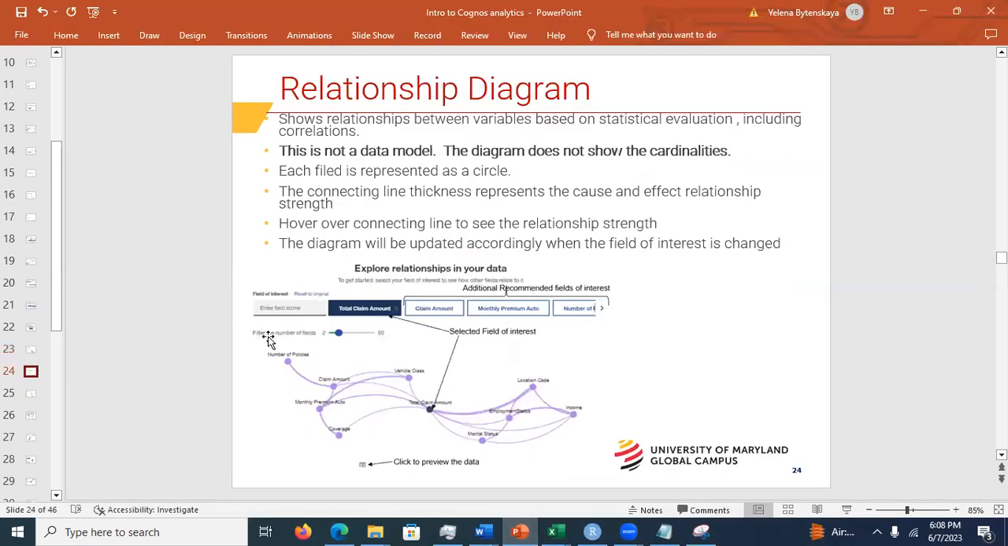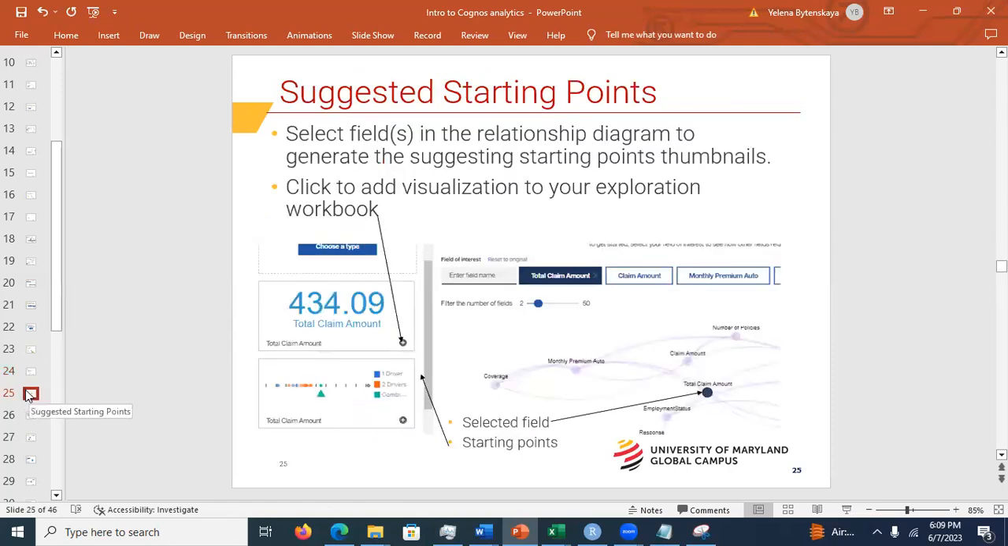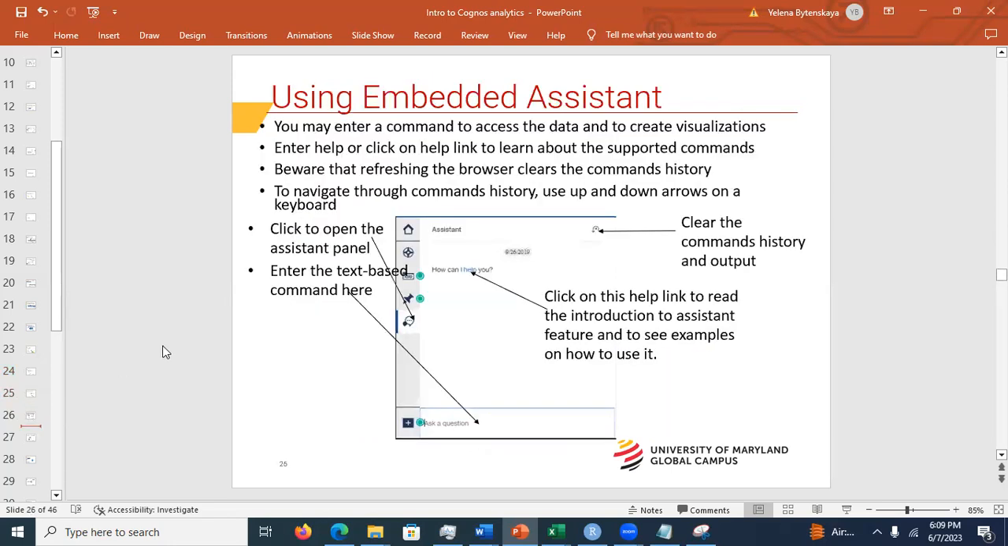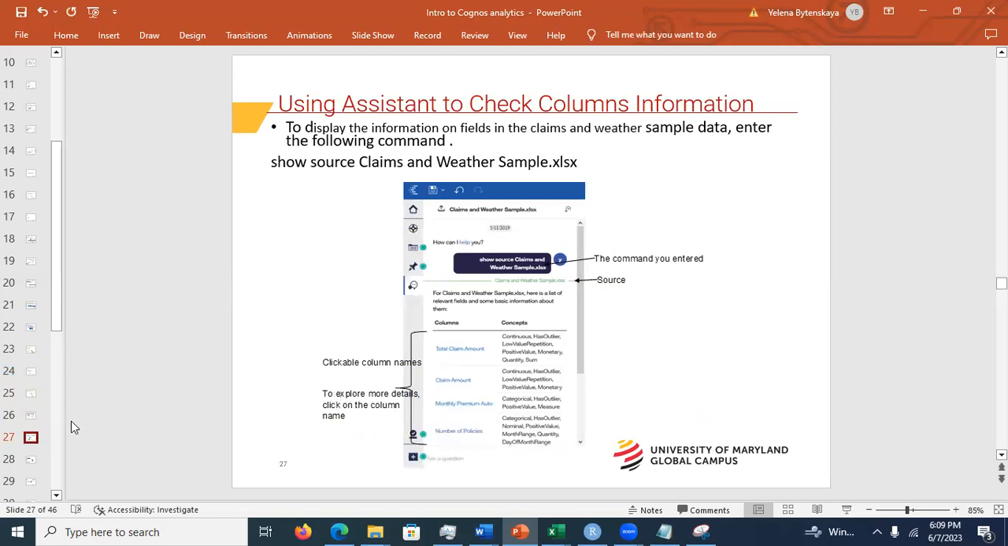We talked about the relationship diagram, right? It does not show the cardinalities. Remember that. Okay? The line thickness represents the relationship strength. That's what it is. Okay? Now, we talked about the suggested visualizations here. We talked about the embedded assistant, and I created a whole video on that, right?